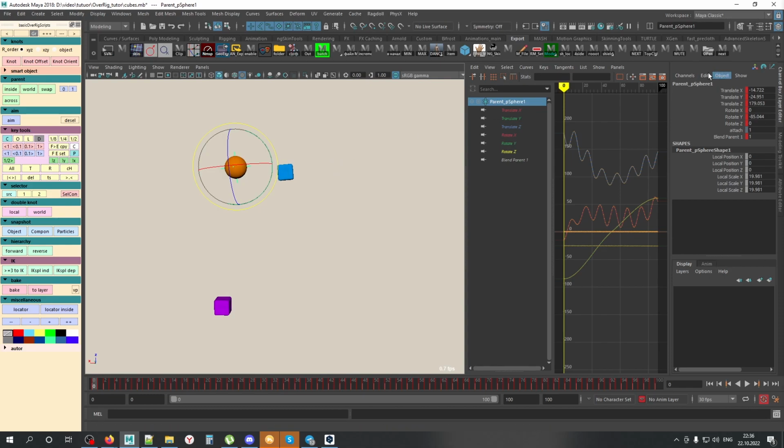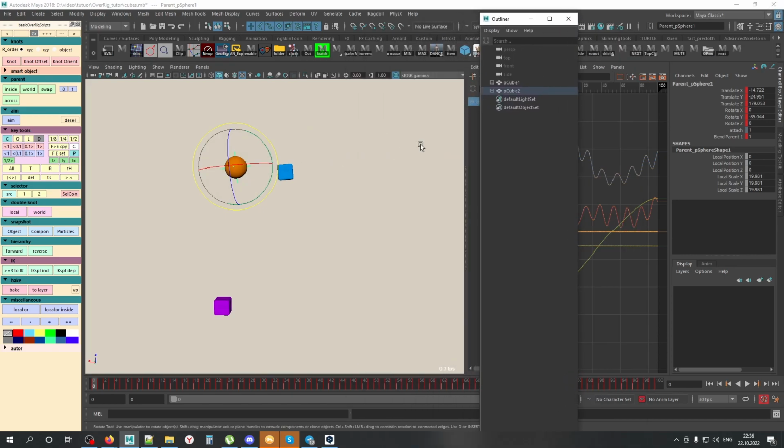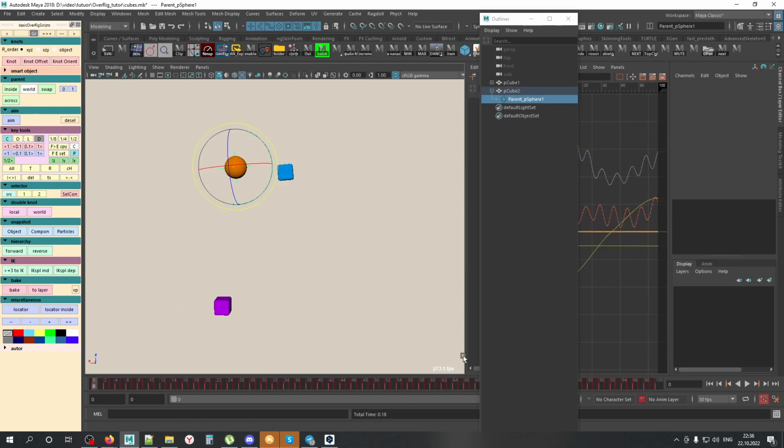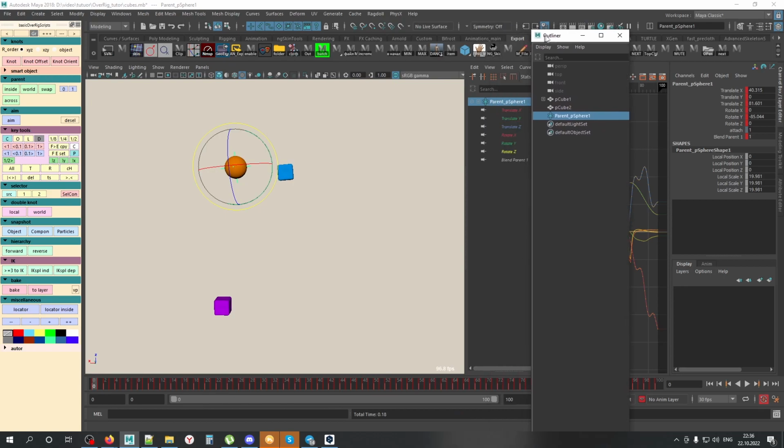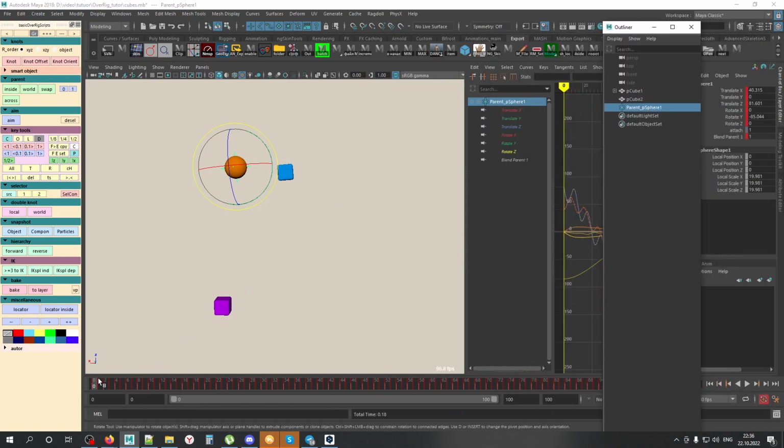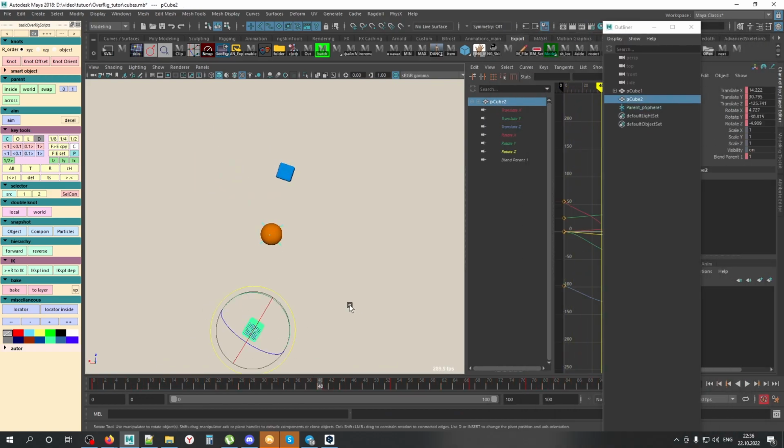Right now you can see that we have a locator which is inside this cube. You can see it over here. I'm gonna press the parent world button. Now we have this animation, these locators, and it is outside the hierarchy, so it is in a global space. And it is kind of independent of the cube.